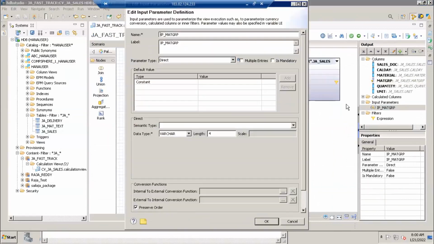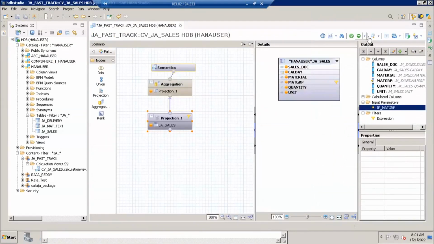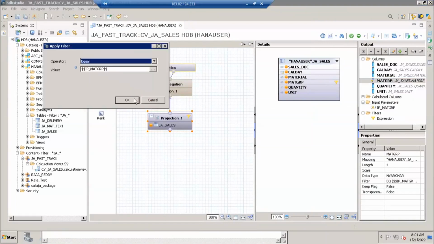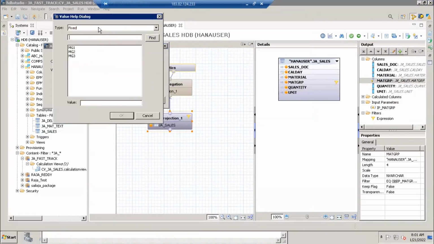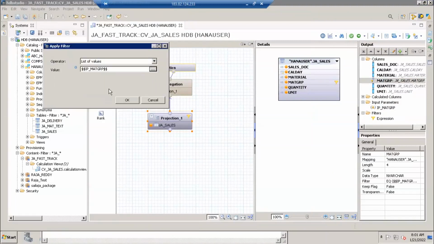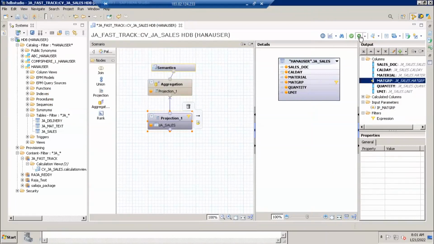how to create a multiple single values input parameter variable. When you select the multiple entries checkbox in the input parameter definition, the system considers it as having multiple single values. Okay, activate. If it is multiple single values, then in the filter selection, the expression should be changed from equal to list of values, because it is multiple single values. Now go to data preview.